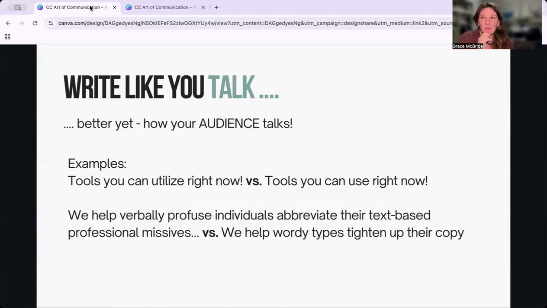And secondly, here's another example which might make what I said just a little bit clearer, because I think I just muddled up my words then. Here's another example. We help verbally profuse individuals abbreviate their text-based professional missives, versus we help wordy types tighten up their copy. Okay, do you see the difference?